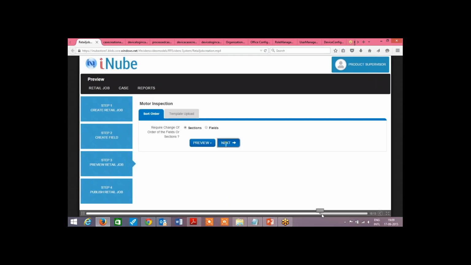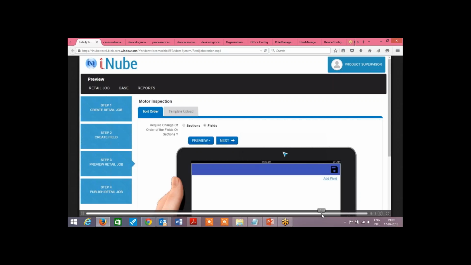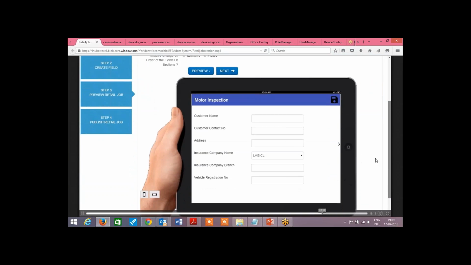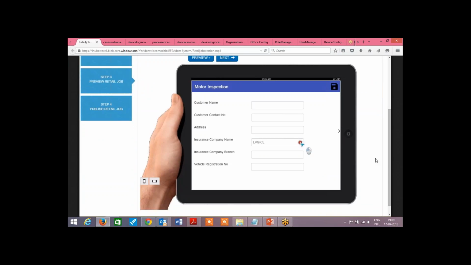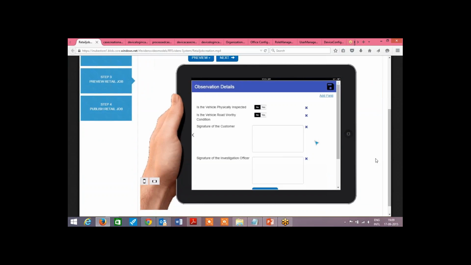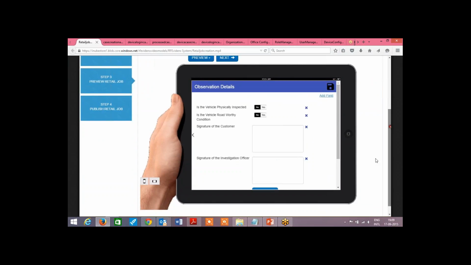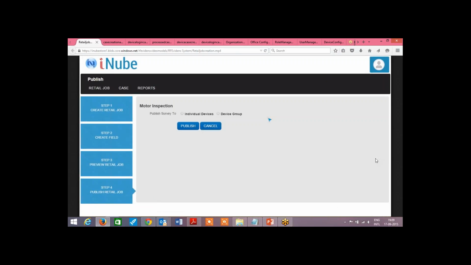Once that is done, you can preview it. So we are just previewing it in say a 10-inch tab or a 7-inch tab. Each of these sections now comes in with all the drop downs listed. You have motor inspection, the customer details tab with date of birth, date pickers, vehicle details, whatever we added. We have the previous policy details section, and then the evidence where we capture image and video, and the observations. So the final observation with the signature and all the action buttons also come in.